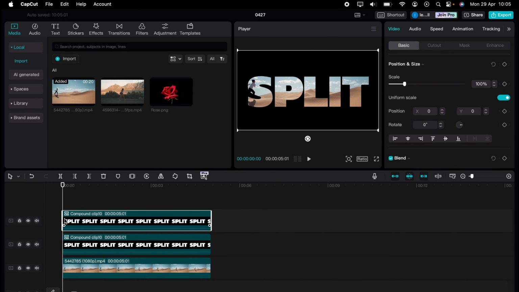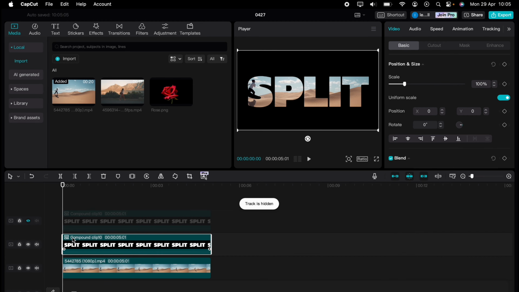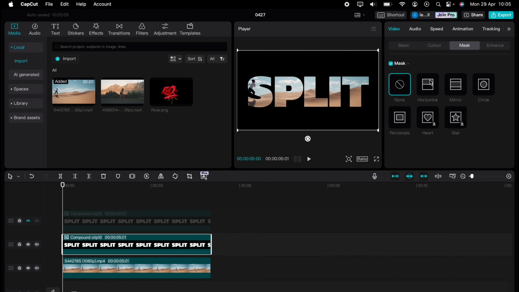With the second clip pasted, you want to highlight that clip and come to the right hand side and select hide track. Now we want to select the first compound clip, then head up to the right hand side and select mask. And we want horizontal.